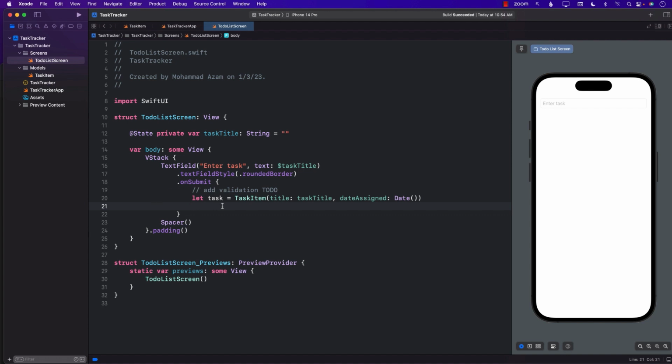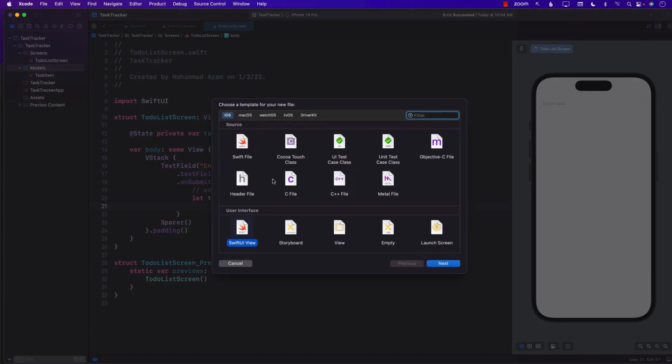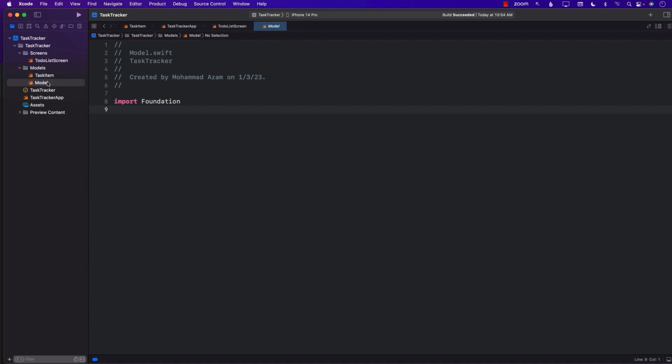And after this, we need to add this task item that we just added into our iCloud database. For this, I'm going to go ahead and create another file over here, and I will simply call this a model. Okay, so what is this model? How is it different from the task item? Well, this model is kind of like our point of contact that will allow us to communicate with the CloudKit.